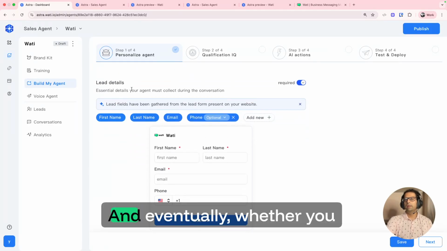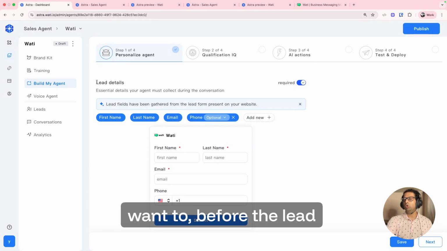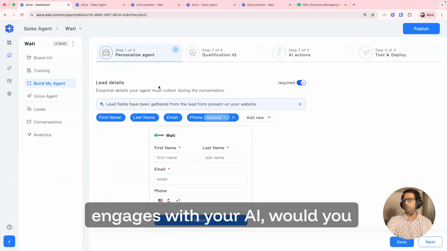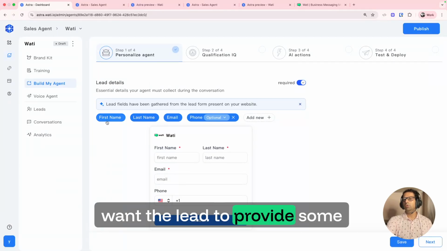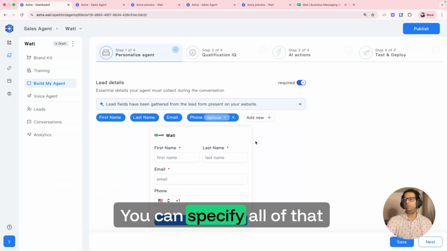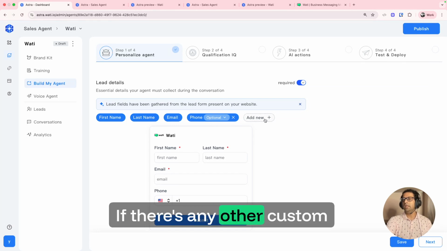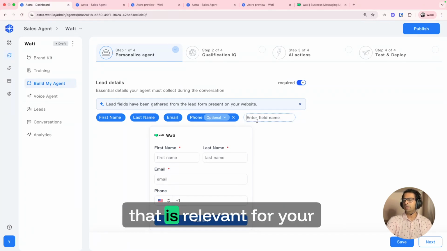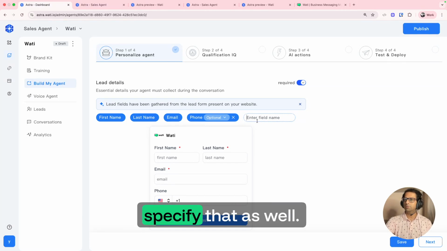Awesome. And eventually, before the lead engages with your AI, would you want the lead to provide some of these details? You can specify all of that information here. If there's any other custom field that you want to specify that is relevant for your business, you can go ahead and specify that as well.